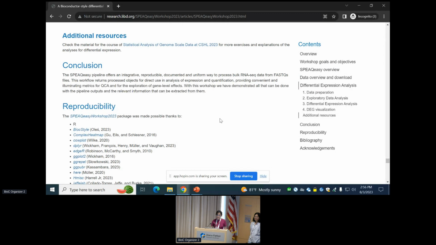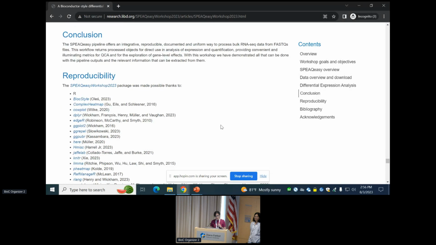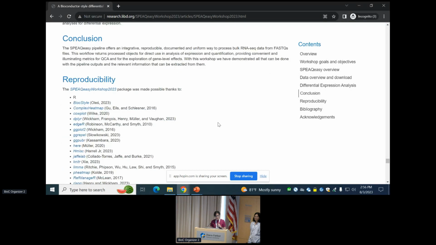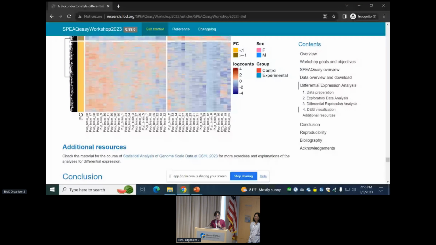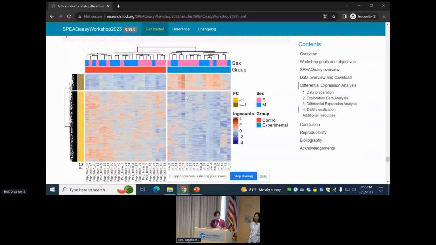I have a question. I probably missed this at the beginning, but is this only for mammal genomes? Can I apply this to other organisms? You mean the SPEAQeasy pipeline? Yeah, for SPEAQeasy, it's just human, mouse, and rat right now. So the question was if we could use this on non-mammal genomes, and basically for SPEAQeasy, there are only three species, human, mouse, and rat, right now. All right, thanks.